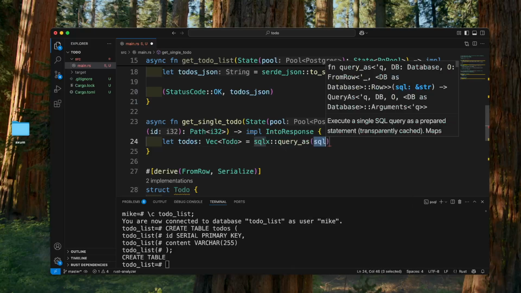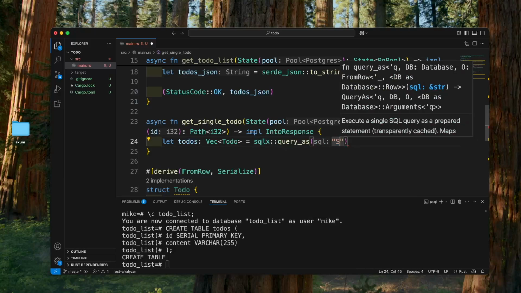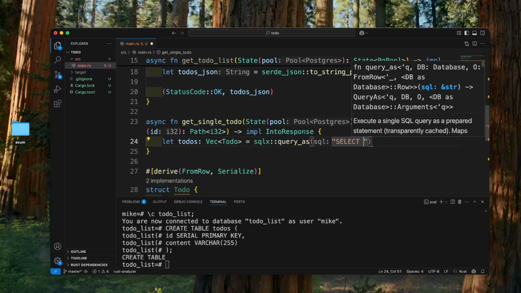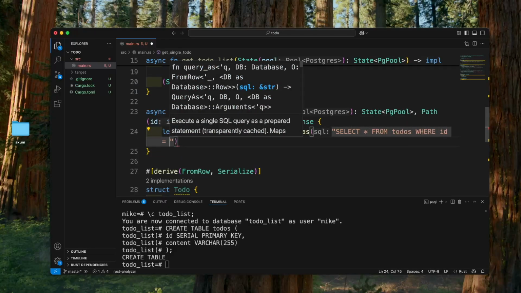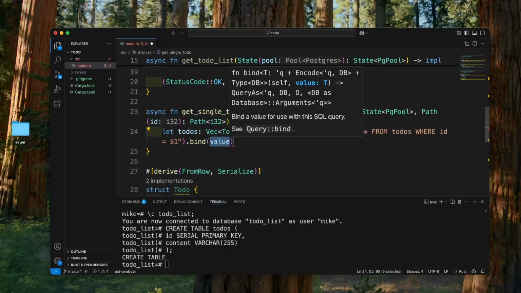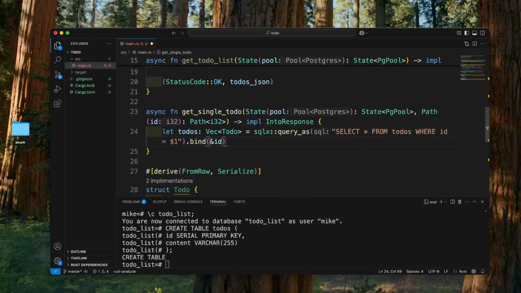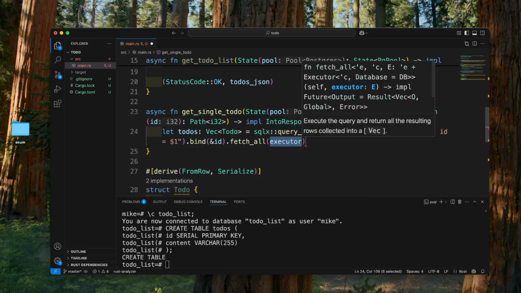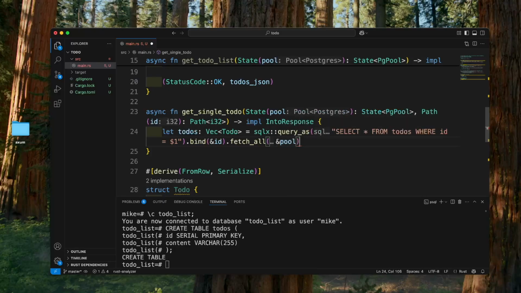query_as function. We will write a SQL select asterisk from to-dos where id equal to, we use $1 as a placeholder. Then we will call bind method to bind the value to its placeholder. So we will pass a ref id. So this id will replace this placeholder $1. Then let's call fetch all method. We'll pass a ref pool as argument. Then let's call await to handle the future, unwrap to handle the result.